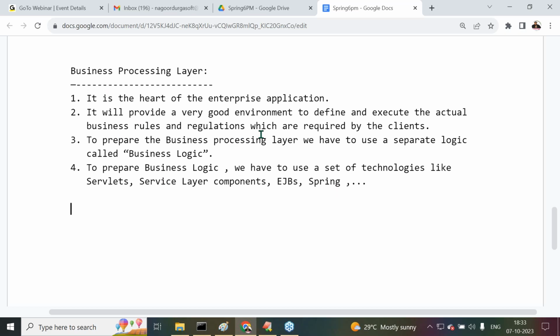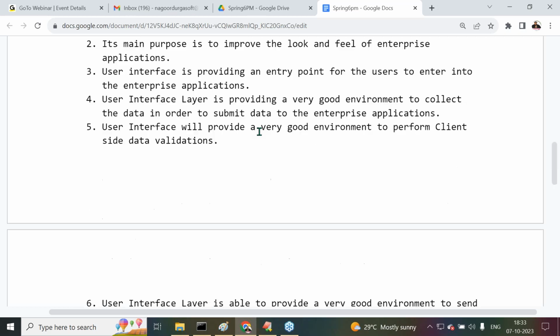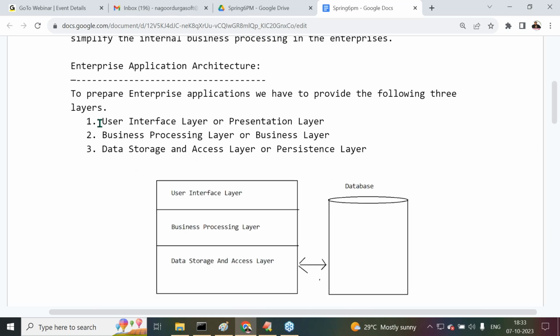Now, this is exactly the meaning of the business processing layer. The main point is only one: this layer provides a very good environment to implement business rules and regulations required by the clients. Whatever business implementation the clients actually require, we have to provide inside this particular layer. So that layer is called the business layer. Now, two layers we completed. What are the two layers? The user interface layer, and the second one is the business processing layer.